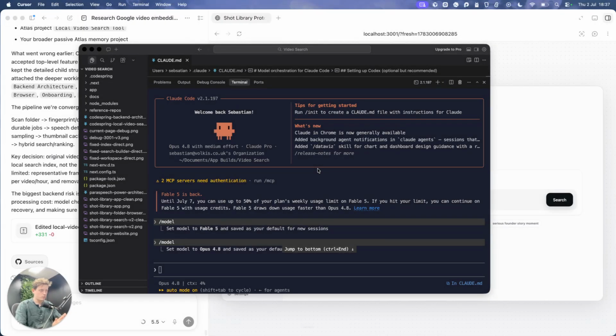Right, so here is the best way to build with AI. So I'm going to show you my process. I use Codex and I use Claude Code. Now you can do this just in Claude Code, you can do this just in Codex. The reason I'm showing you both is because I want to show you how you can use Fable 5.